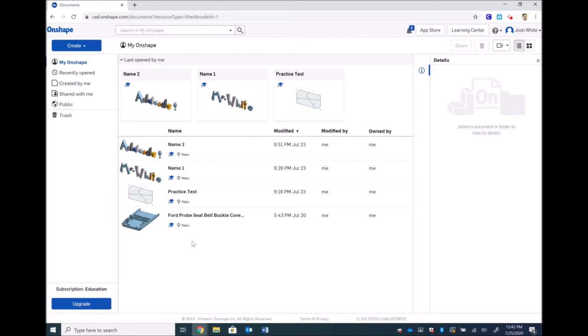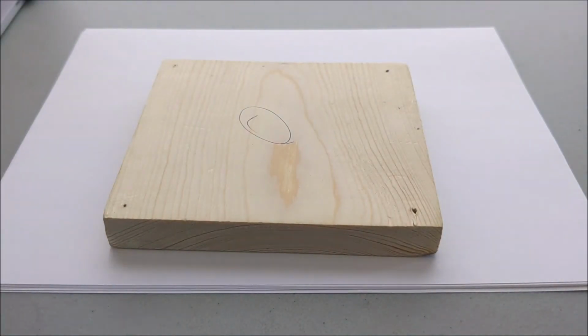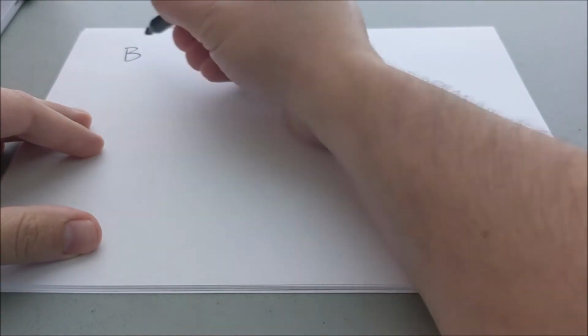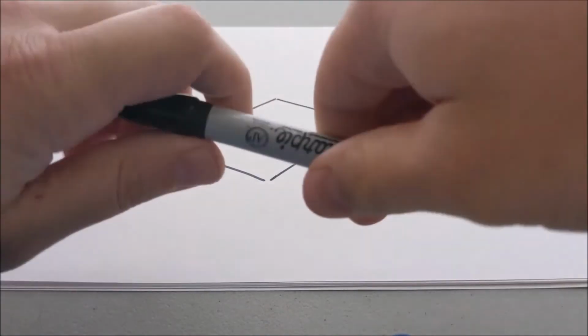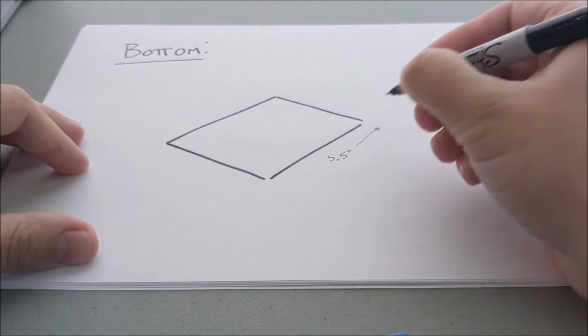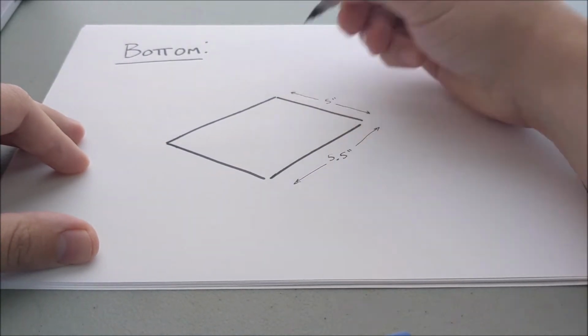So we have our practice test piece. We have our name extruded with an exclamation point revolved. Now let's move on to our bottom piece. We're going to first draw it on paper. Actually, I'm just going to do it. You don't have to do it, but it'll just help us visualize what we're going to do on the computer. And then we're going to move on to the CAD.